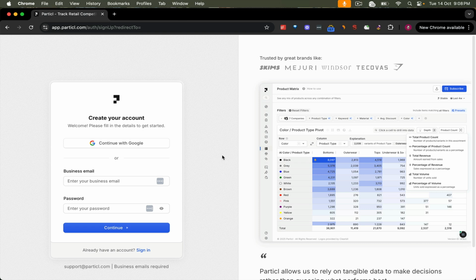The only thing is, when you create an account, you need to understand that you can only create this with a domain email. You can't create this with any free email like Gmail or Hotmail.